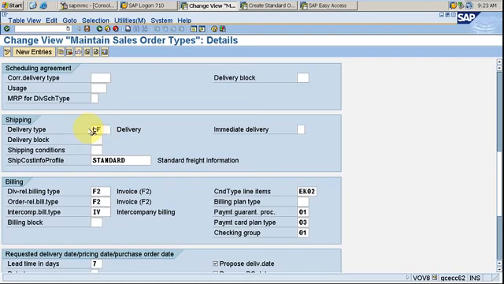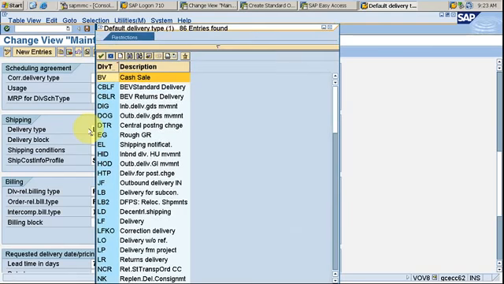And for delivery without order reference: in certain cases, we create a delivery without referring to any order. In that case it is LO, delivery without reference to order. And for STO delivery, stock transport order, it is NL. We'll find it here.